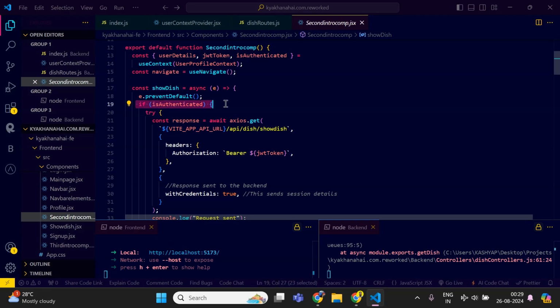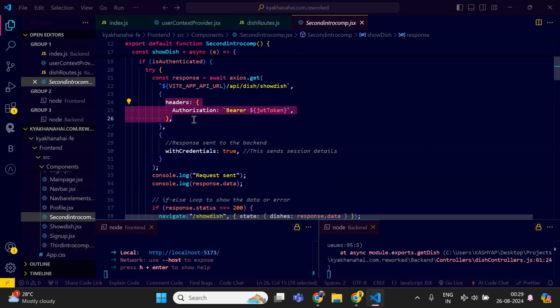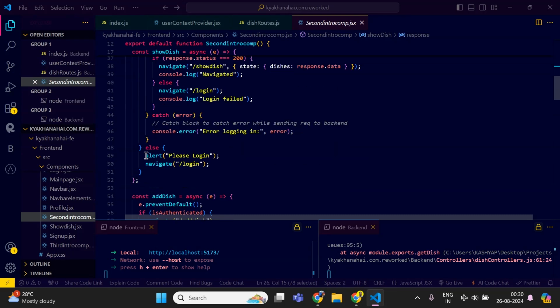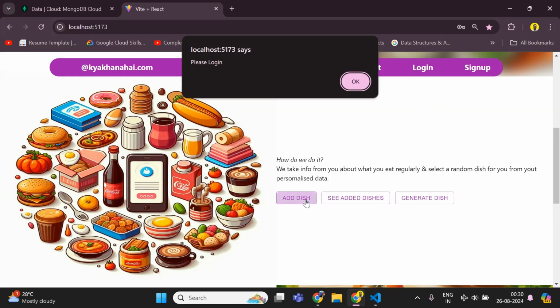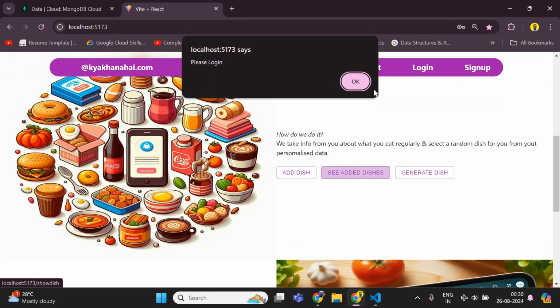Here you can see I'm using isAuthenticated. If the JWT token exists in the local storage, then I'm setting isAuthenticated as true in the context. And if isAuthenticated is true, then I proceed with the request on this path. Here you can see I'm sending this request to the backend. And this is how JWT tokens are used. If not, then I will say please log in and navigate. So let me log out and show you. Again, when I click on add dish, it says please log in. Again, let's go to see added dishes. Please log in.